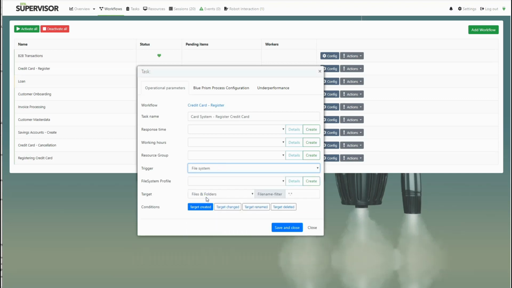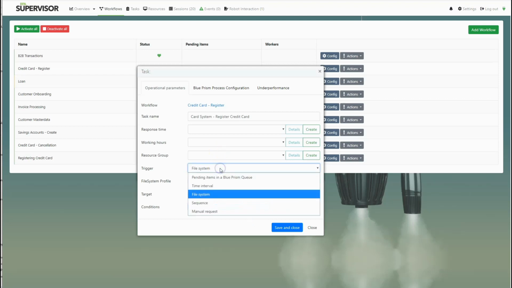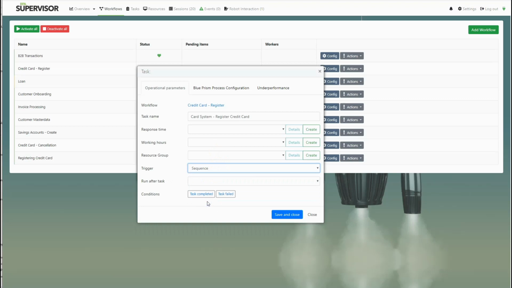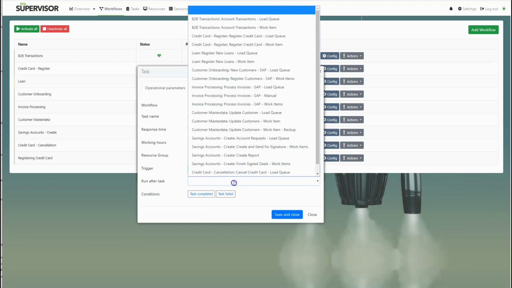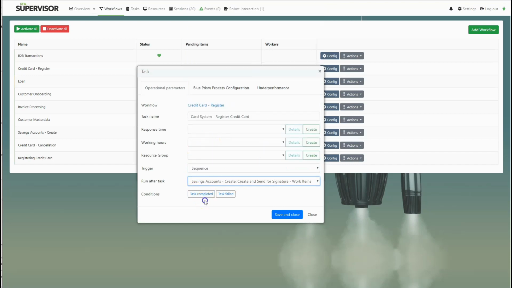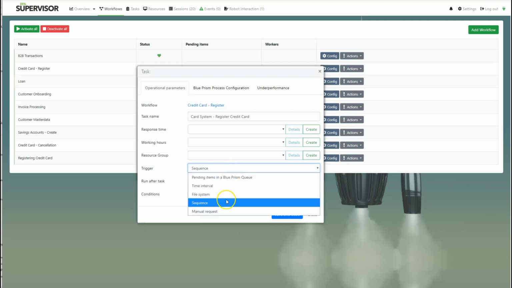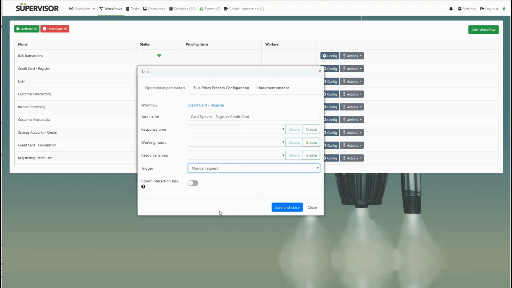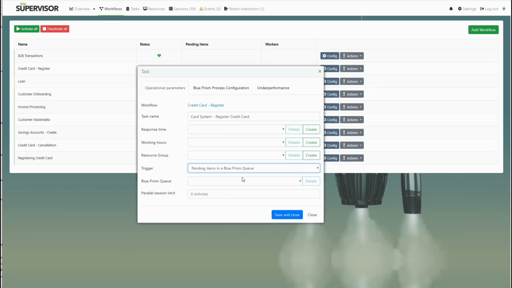The next option is to trigger a process based on a file or a folder being created, changed, renamed, or deleted. You can also use a sequence, so start this task after this, for instance. And it might be particularly interesting if you have a cleanup process. So you say, well, if this process fails, then run this process to clean it up. And then you've got manual request, which you can also use an API for. But as I mentioned, the most commonly used is pending items in a queue.